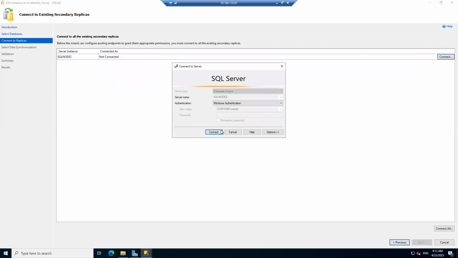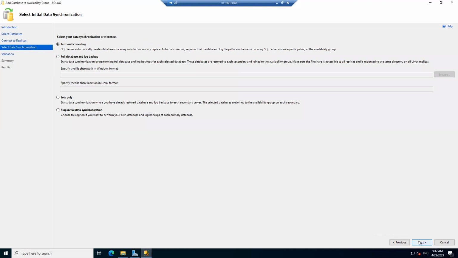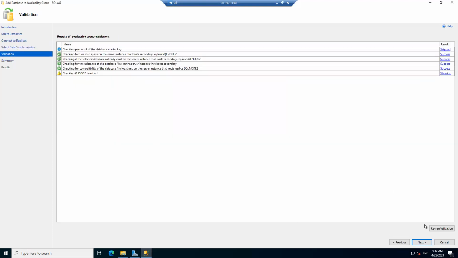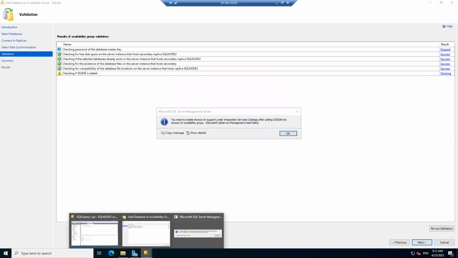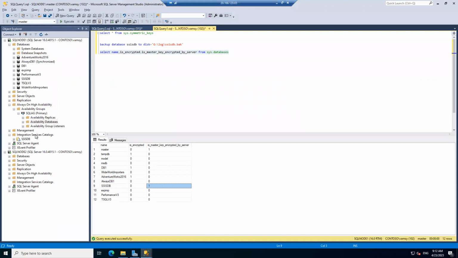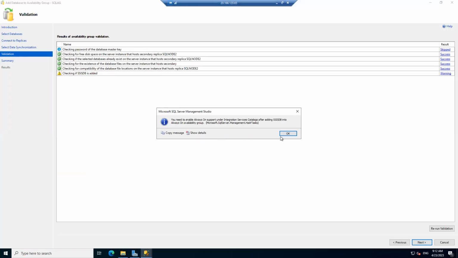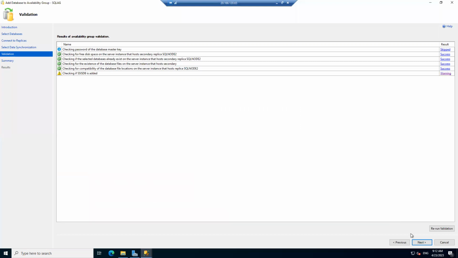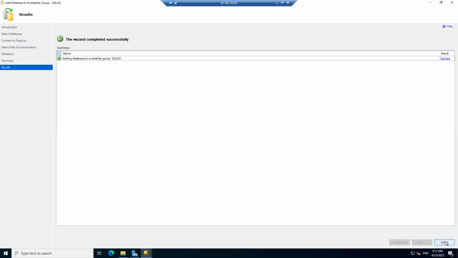I'm connecting to the second node. Next, and it is automatic seeding, it's fine. And then see this warning. It says you need to enable Always On support under Integration Services Catalogs after adding the SSISDB into the availability group. So what it is saying is you have to go here and enable this option once you are done with adding the databases. It's fine, once we are done, we will do that. Next, and then finish. So it's done now.